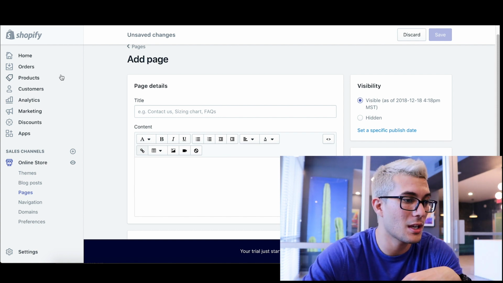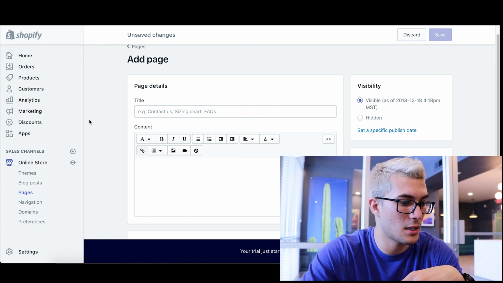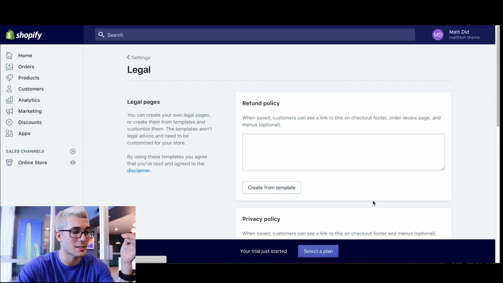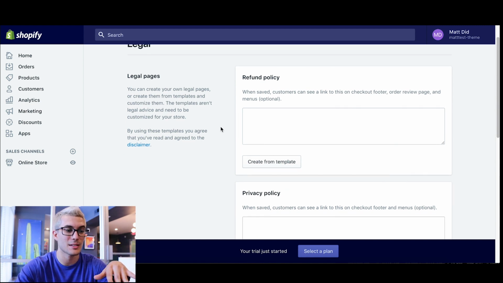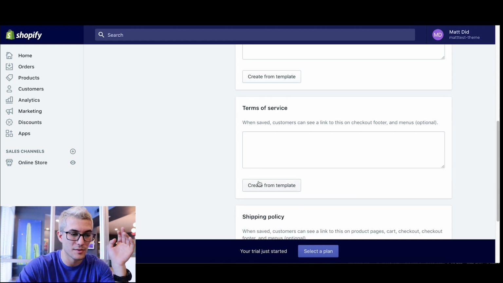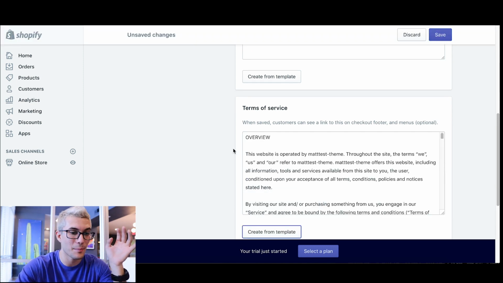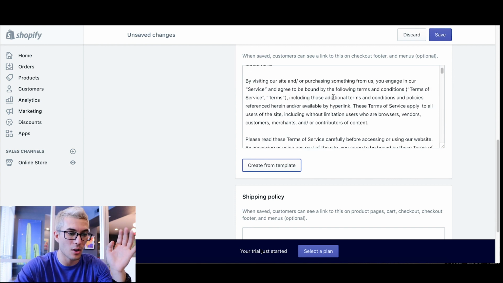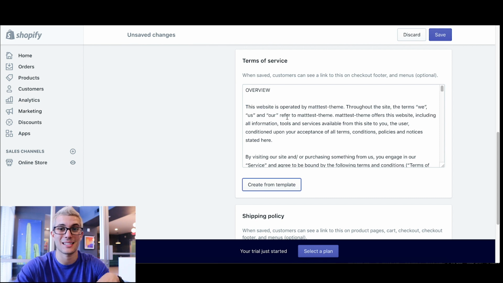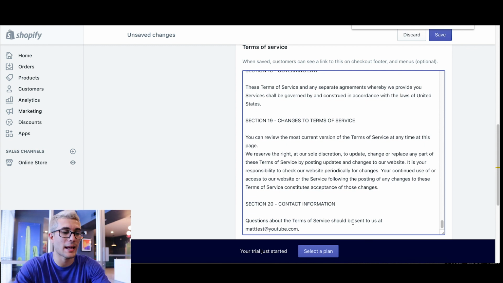So what we can do here is go to the settings over here, and they actually have it right there in the legal section. Here we can see the refund policy, privacy policy, and terms of service. We're gonna make all three of these pages, but let's start with the terms of service. You can do create from template, and boom, it literally will fill it all out for you. What you're gonna do is just copy and paste that onto the page, which is gonna be in the footer menu, so make sure to switch that out. That's all you need to do for the terms of service. Make sure that's the actual email you wanna use for the store.